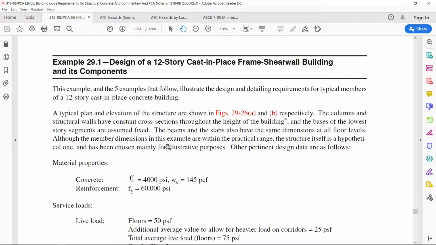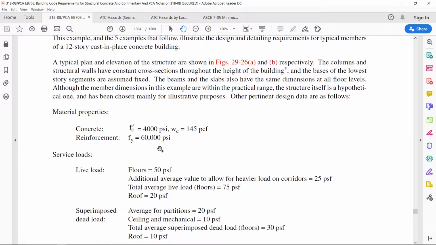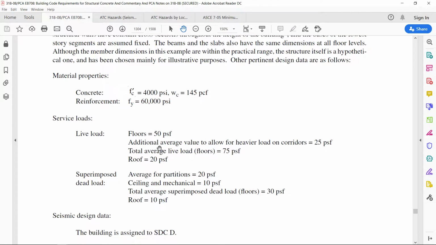For example, the material properties. Concrete has a strength f'c of 4000 psi. Its unit weight, or density, is 145 pounds per cubic foot. The reinforcement is 60 ksi.